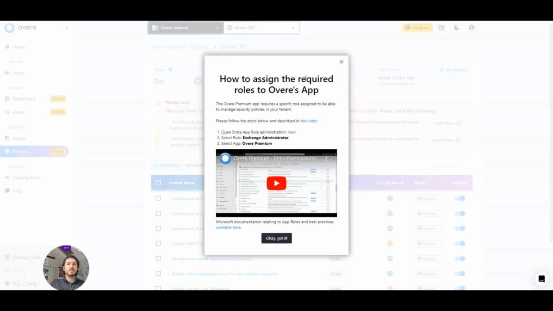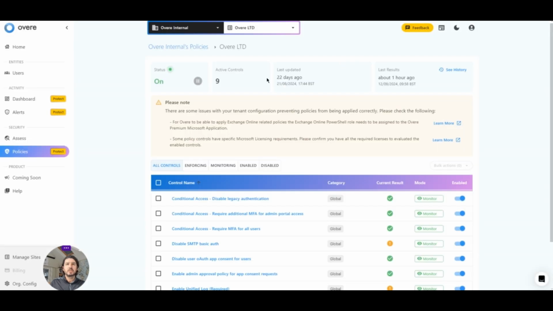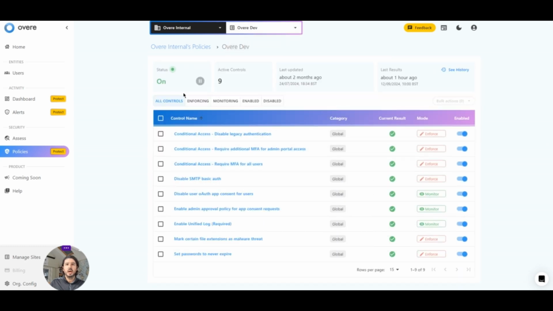So if we go back to the OVIR policy screen, once that's all set up, you'll see all status is on, no error messages, and then you can come and look at the policy. So we have a mixture of conditional access policies and standard policies. They're in two states. We have either monitor or enforce. So monitor will look at your existing policies in place and say if they drift from our best practice, or enforce is where you can apply our best practice policy in there.